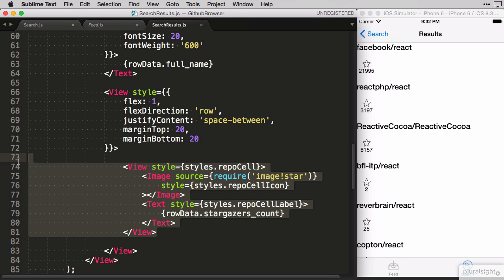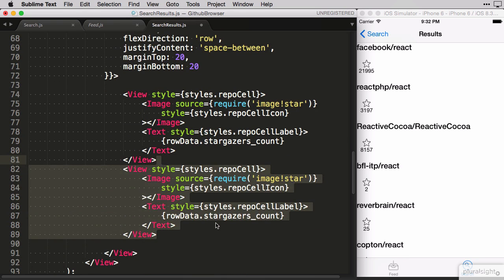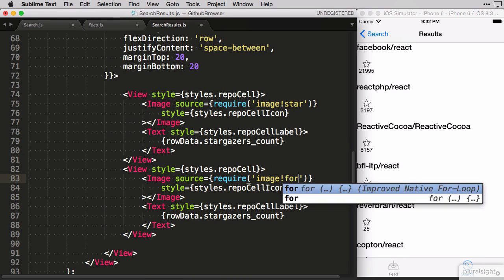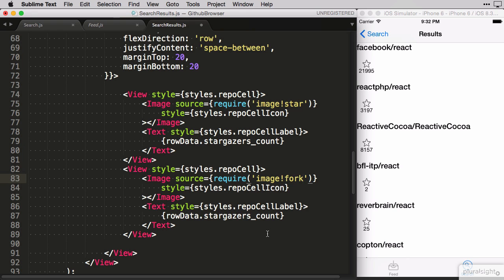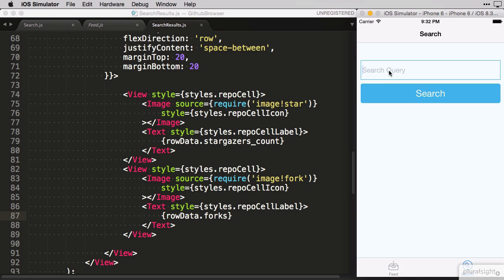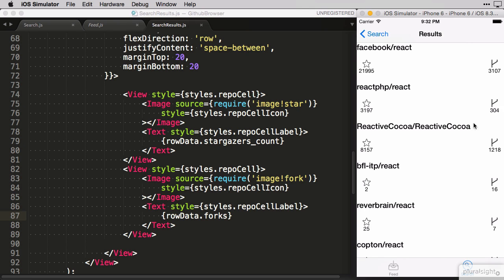It's going to be very similar to the cell over here, so we duplicate it. Now we change the image to fork and bind it to the forks value instead. When we test that by doing another search for React over here, great, you can see that the fork cell came in here on the right. It was the work of the space-between value we set on the justifyContent flexbox property on the container of these cells that made this item be laid out all the way over the right here, in case you were wondering about that.